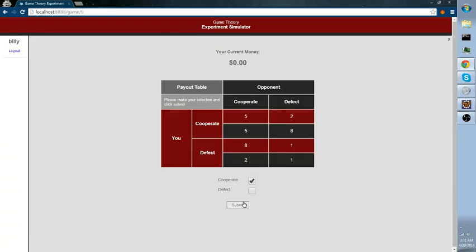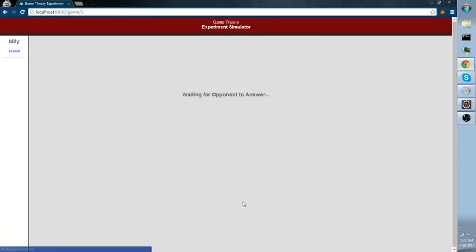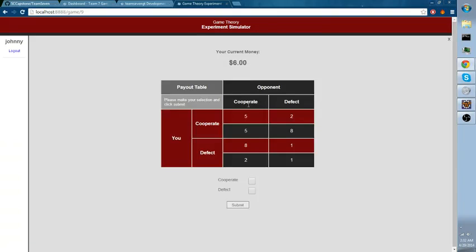First I will show what happens when both players choose to cooperate. Both players will earn $5. Next, when both players choose to defect, each player earns $1.